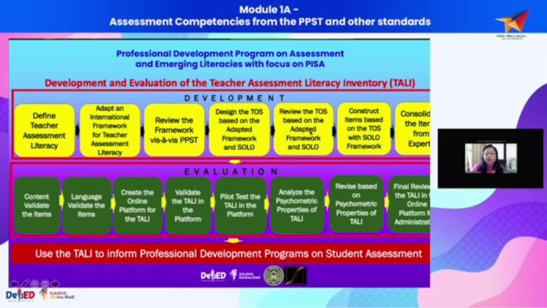The TOS was first reviewed before we proceeded to item writing. So the TOS was constructed, then it was reviewed by all the ones you will meet in this PD for 5 modules. So we engaged them in the finalization of the TOS before we requested for items from all the experts, all the resource persons that you will be meeting in this professional development program. So they all contributed to our items, and then we consolidated all of them. So these are like the stages that we went through in the development.